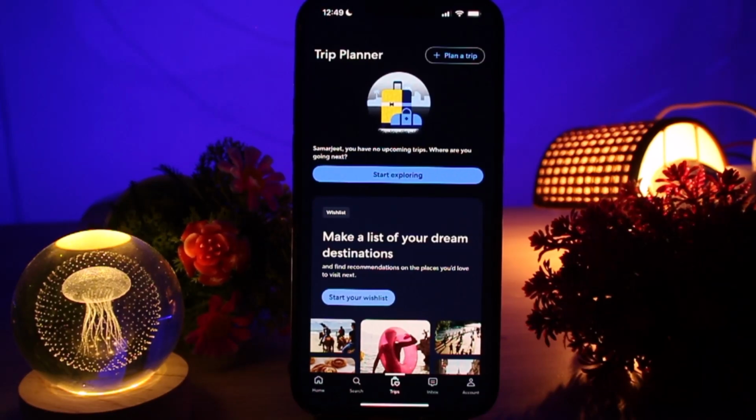Look for a button that says Change Reservation, Modify, or Manage Booking. Tap it to begin the change process. Expedia will show you available options to avoid paying. Check if your booking is marked as free cancellation or no change fee.